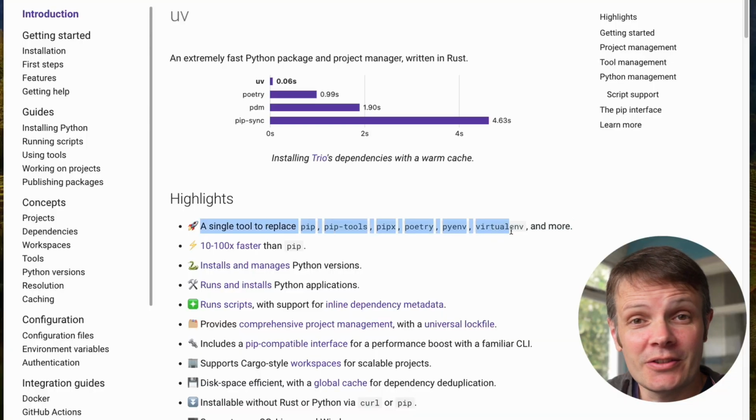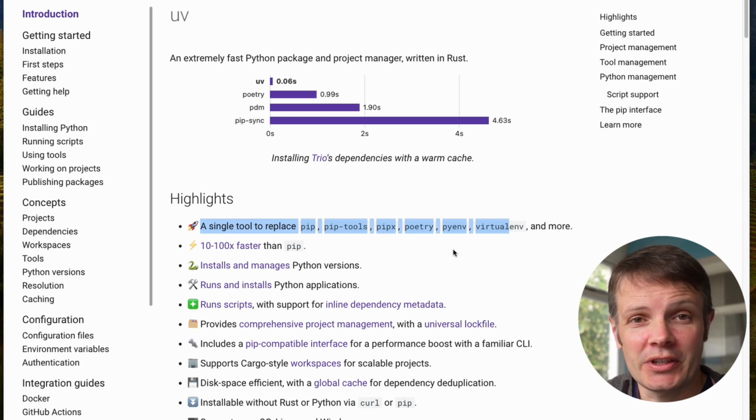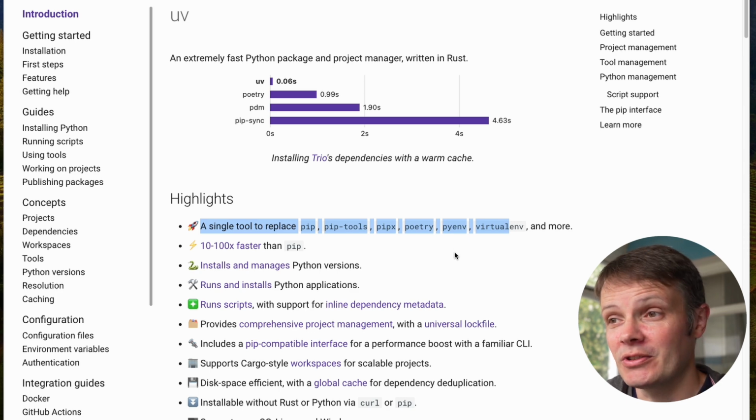UV is now a single tool to replace pip tools, pipx, poetry, pyenv, virtualenv, and more. With the release of 0.3.0, which came out last week, we got a whole bunch more tooling, and all with that huge speed up that we get with the underlying Rust implementation that it uses.